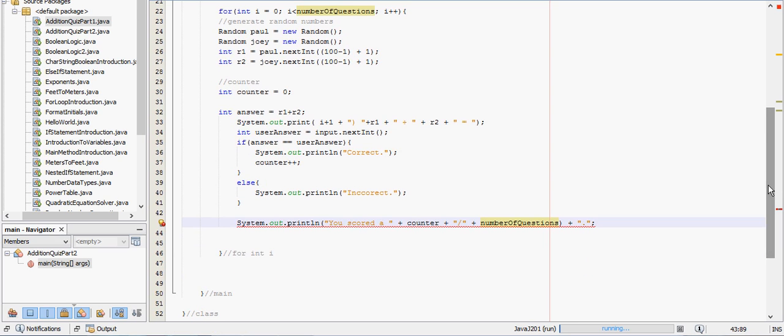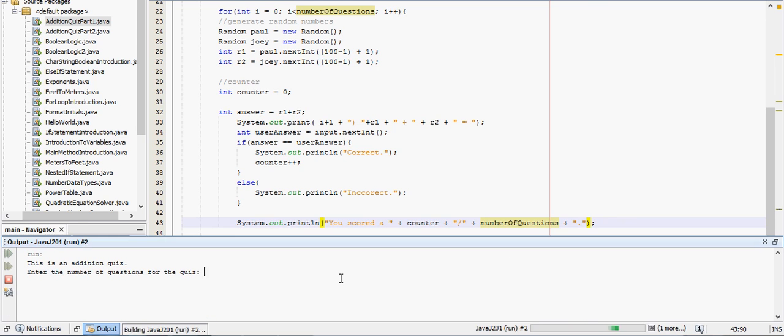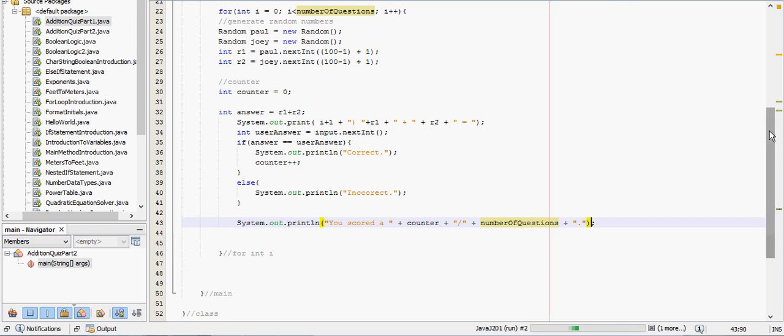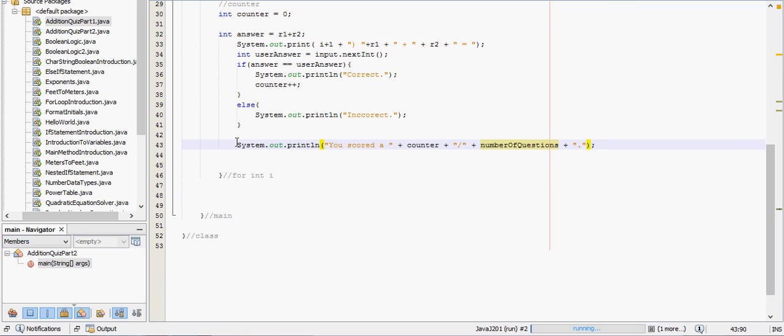It doesn't like that for some reason. Oh, this parenthesis that I accidentally typed here, that should be over here. Alright, we'll run this. Say I want 5 questions for my quiz. 41 plus 21, I'll get 4 of them right, I guess. 62. Correct. Scored a 1 out of 5. Alright, that's an error.